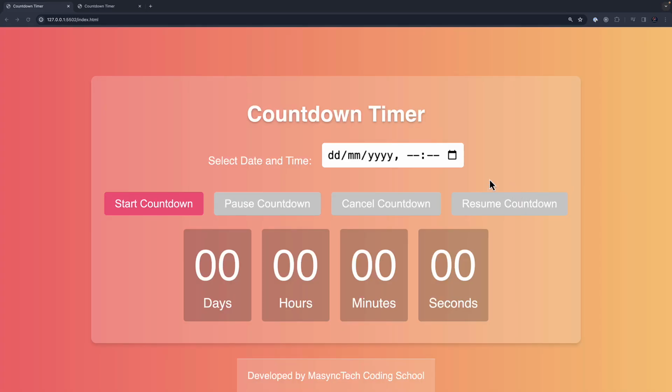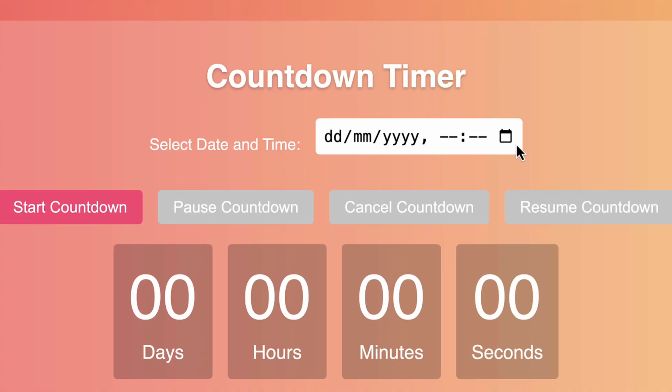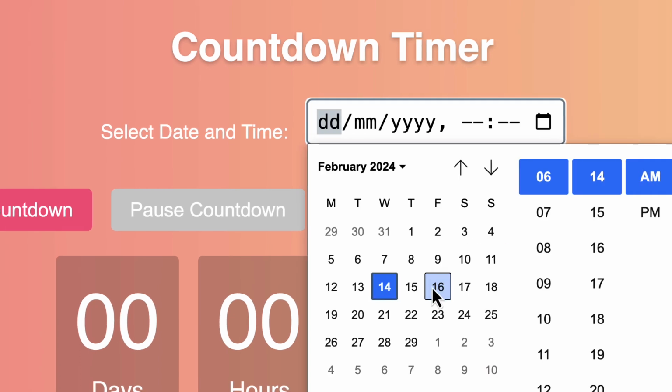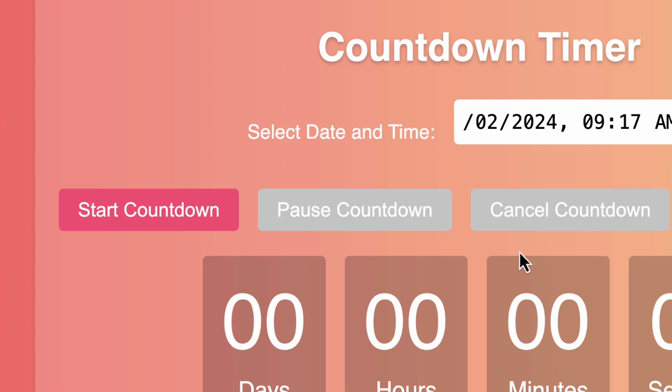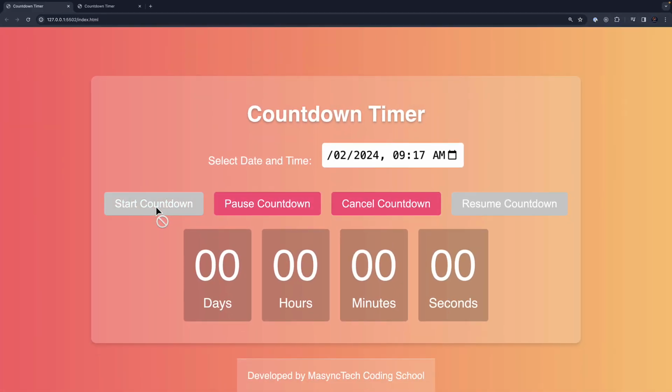We are going to build a countdown timer application using HTML, CSS, and JavaScript. Let's look at the demo before we get into code. I'm going to select the date, for example, this, and then at this time, and I'll click on Start.